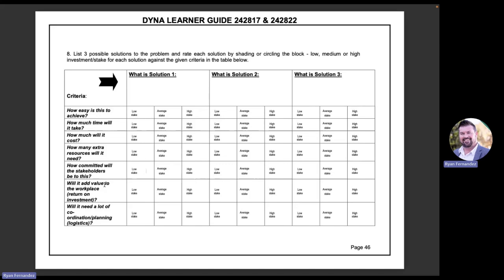Right, but how much value will it add to the workplace? Now, in this case, it doesn't add any value because we're outsourcing it, so we'll say low, but with this one, we're going to insource the machine. It's going to be high. So for these ones, those two, the higher, the better, the lower, the worse. But for everything else, low is good, high is bad.